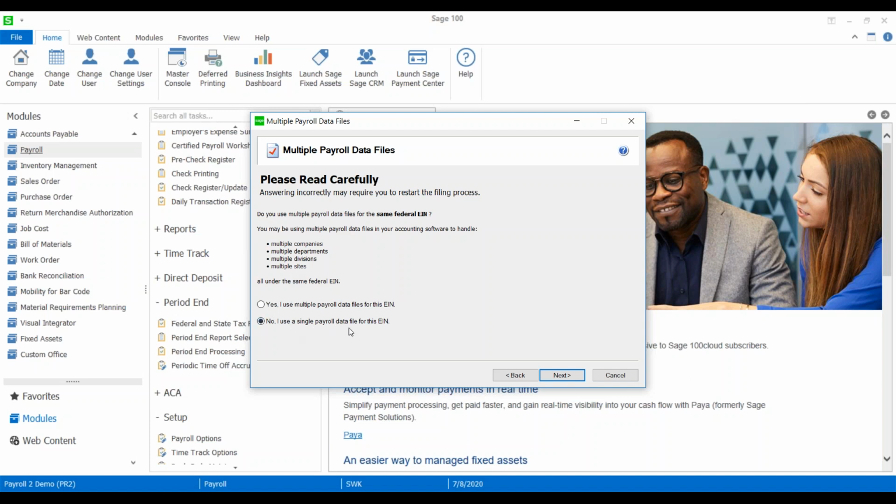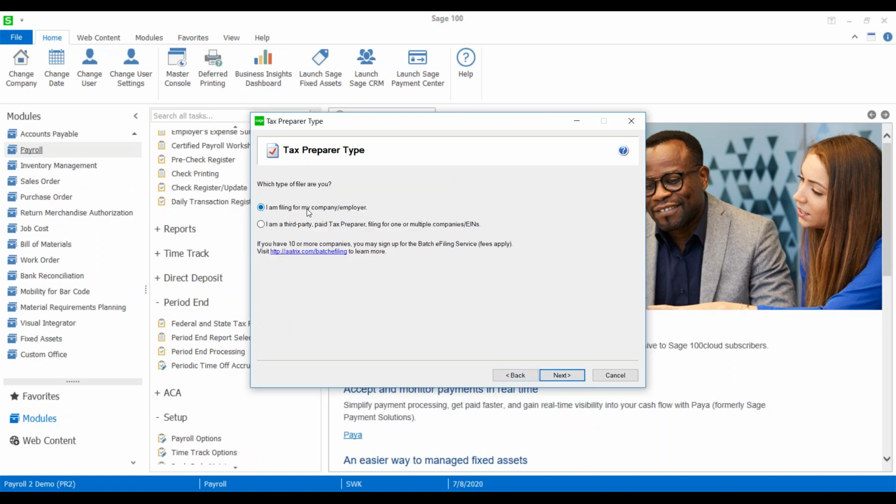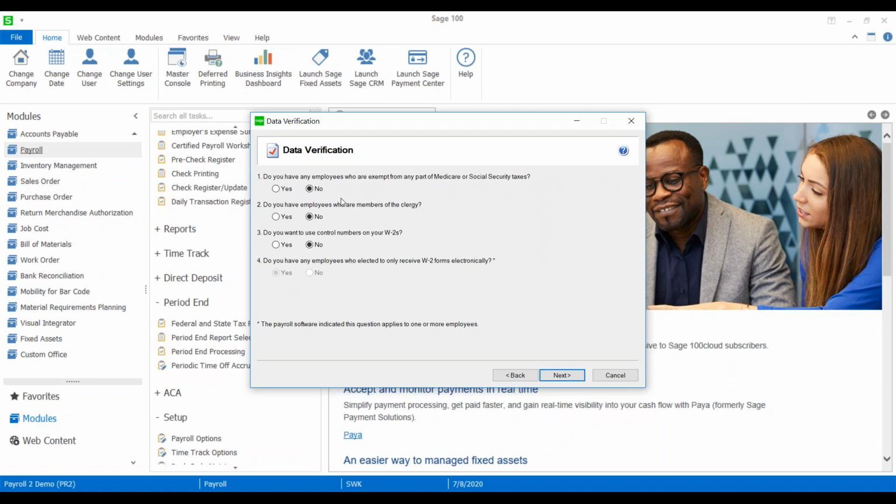So I'm using a single payroll data file for this EIN. It'll come up with information from your company master in Sage 100, so company maintenance. It'll bring in your company name and addresses and all of that. I'm going to say next. I am filing for my company employer. Next. This is the state withholding and state unemployment, our tax account numbers with that particular state, and those will come in from Sage as well.